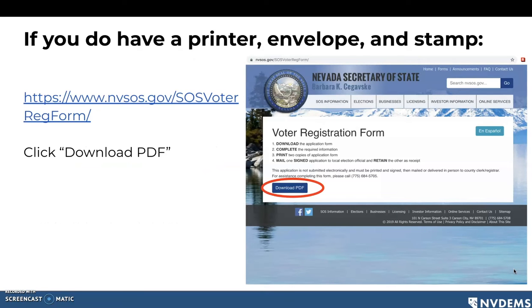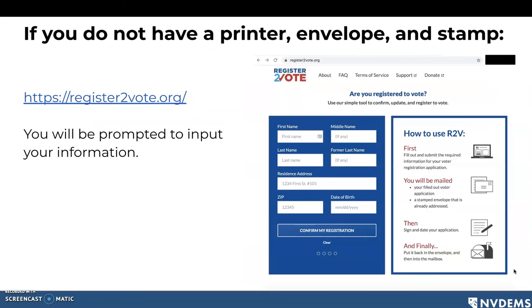So let's go over the first of these. If you do have a printer, envelope, and stamp, you can go to nvsos.gov/SOS voter reg form. Once you've done so, you'll be prompted to download a PDF, and we'll go over how you fill this out shortly. If you do not have a printer, envelope, or a stamp, again, you're going to go to register2vote.org. Right here on this page, you'll be prompted to input your information, and then a paper voter registration form will be mailed to you.